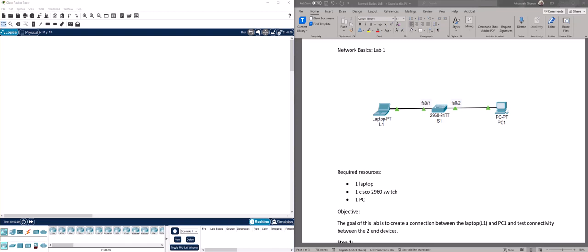Good morning, class. In this video, I'm going to try and do the lab by myself, so I can share it out for the first lab. All right, so I have the topology on my right side and the Cisco Packet Tracer on the left side.